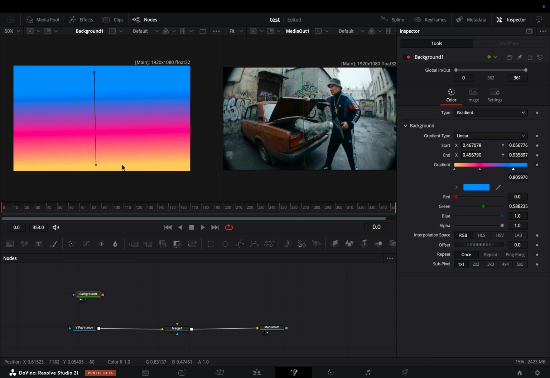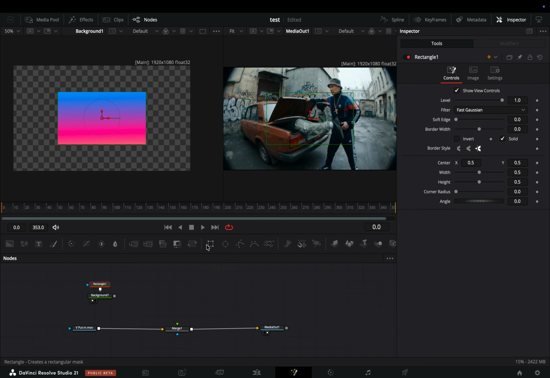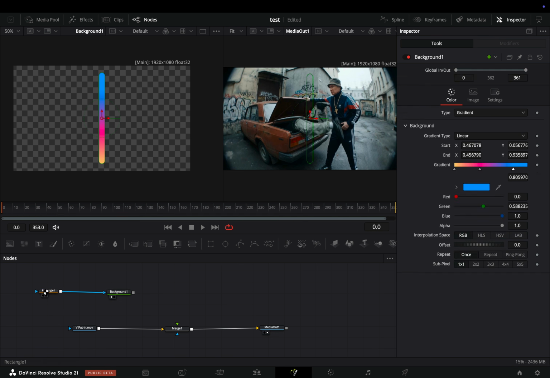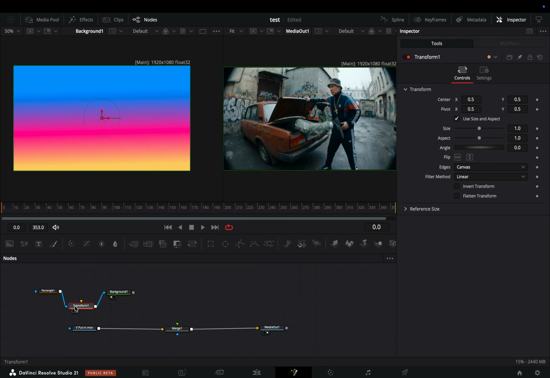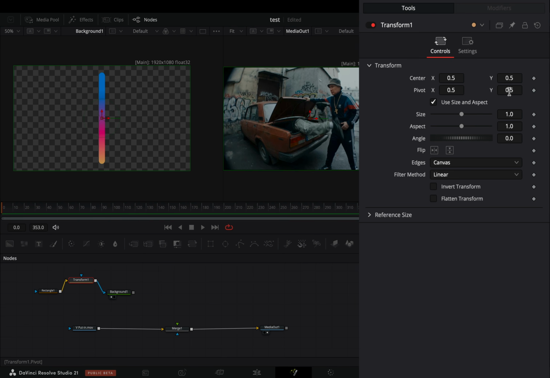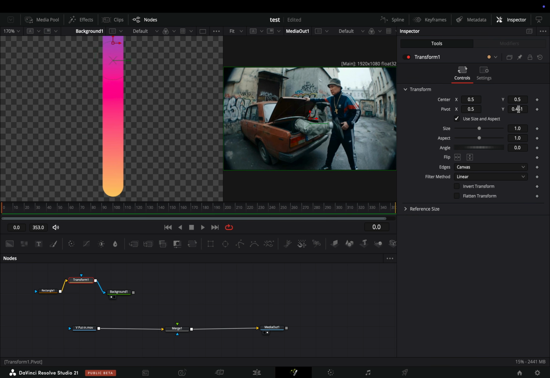Once you are done with this, add a rectangle mask to the background node. Adjust the size of the mask to create your slice. Increase the corner radius slider to make it smoother in the corner. Add a transform node after the mask, and make sure the mask is connected to the yellow point of the transform node. Move the pivot point and align it with the starting point of your shape.